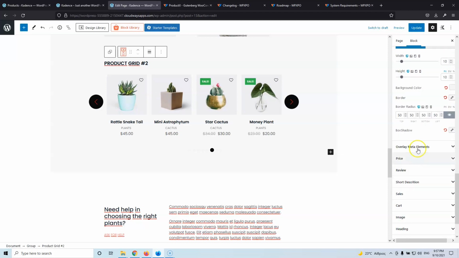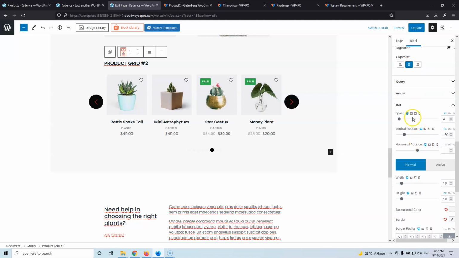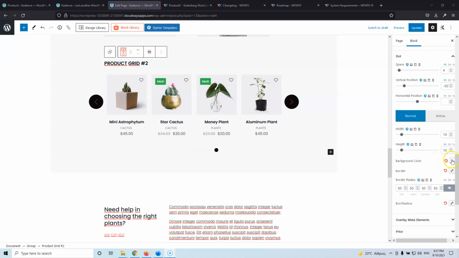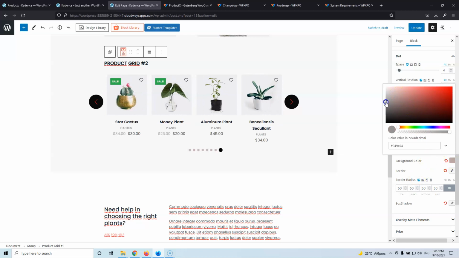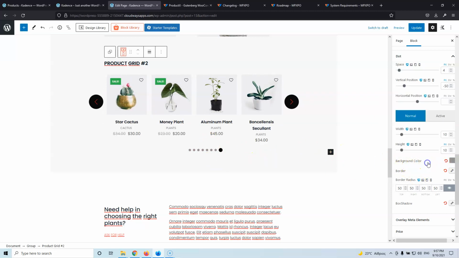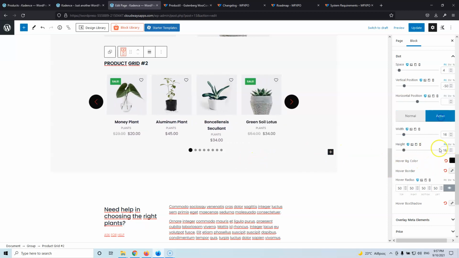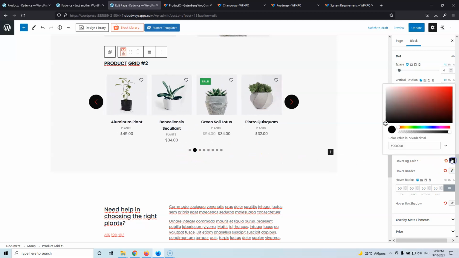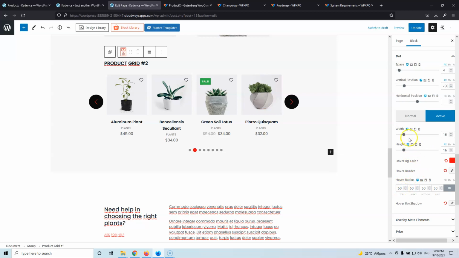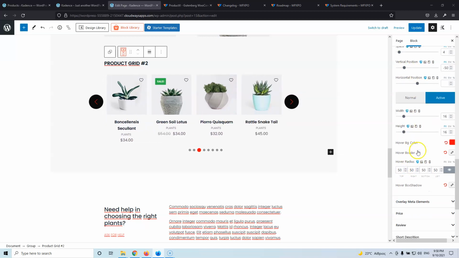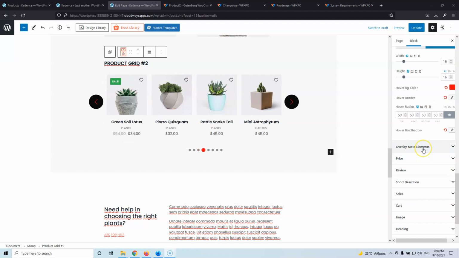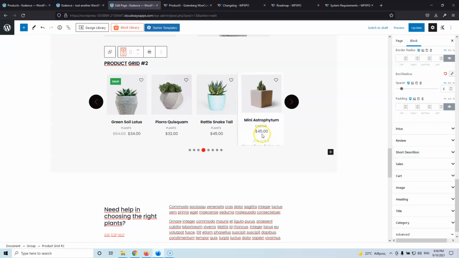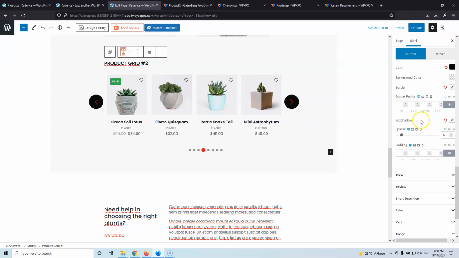Then we have the dots, and here the background color of the dots should be something different so it can be viewable all the time, because I have a gray background here. Then I can select a different background for the active, and the background color here is black, and I can go for a red, so the active is red now. I can change the hover radius, the width, the horizontal position, and everything else that we saw in the arrows.